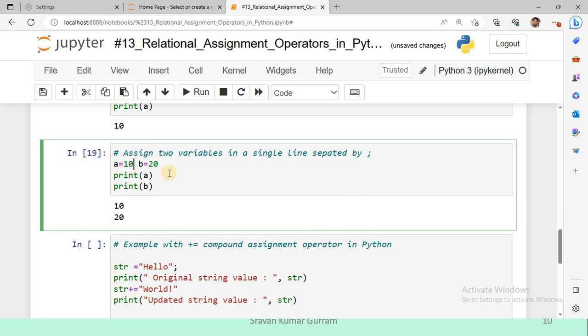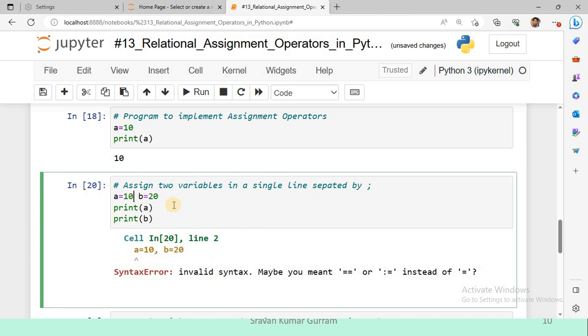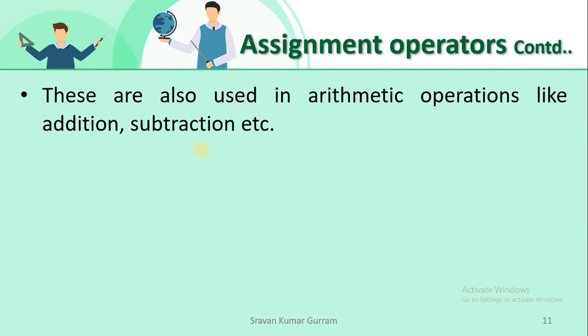Let us check if I use comma, is it valid or not in Python. A assignment 10, comma B assignment 20. Just run it. Now see here, we are getting error. Two variables must be separated with semicolon.